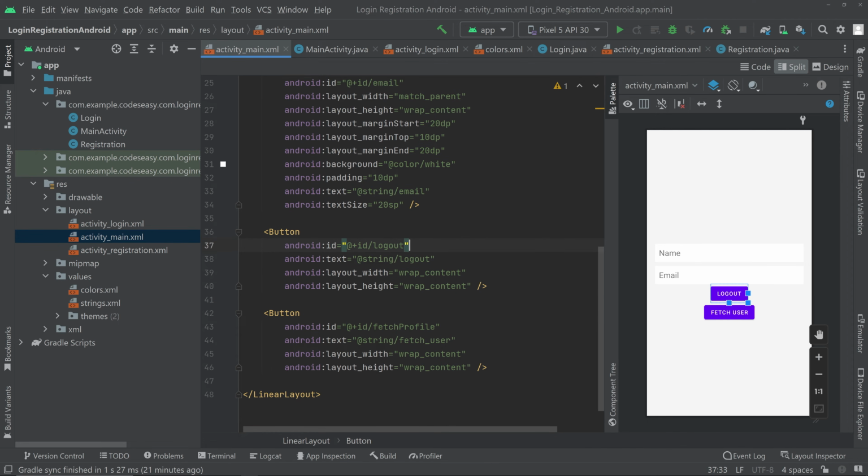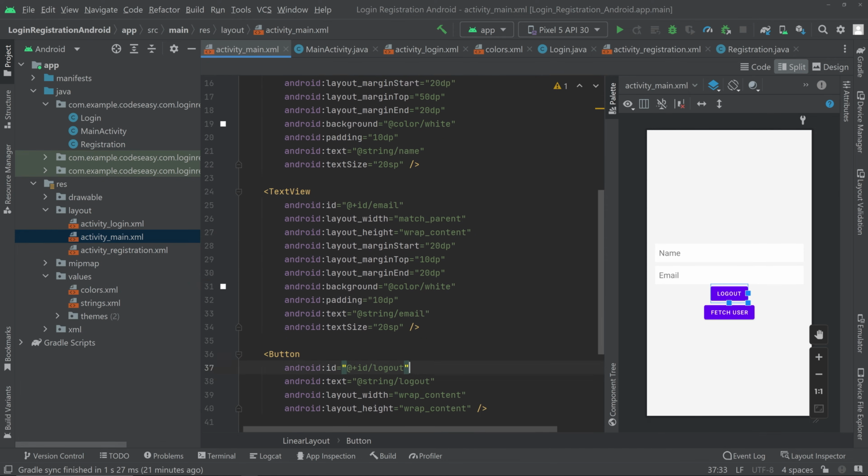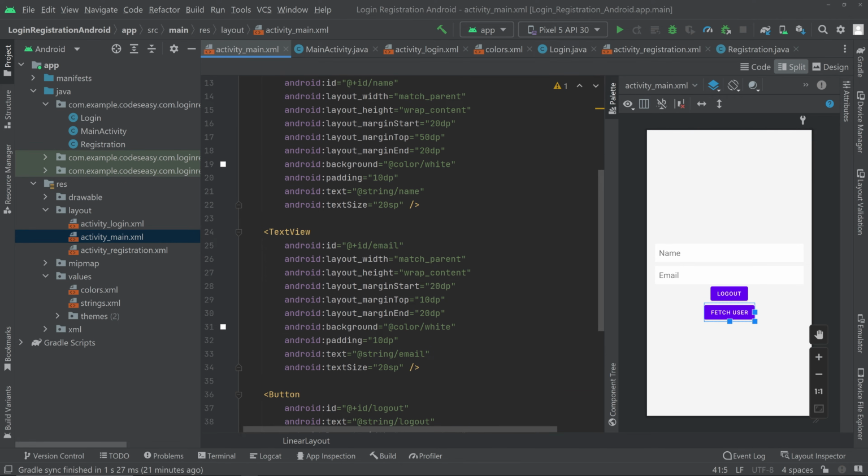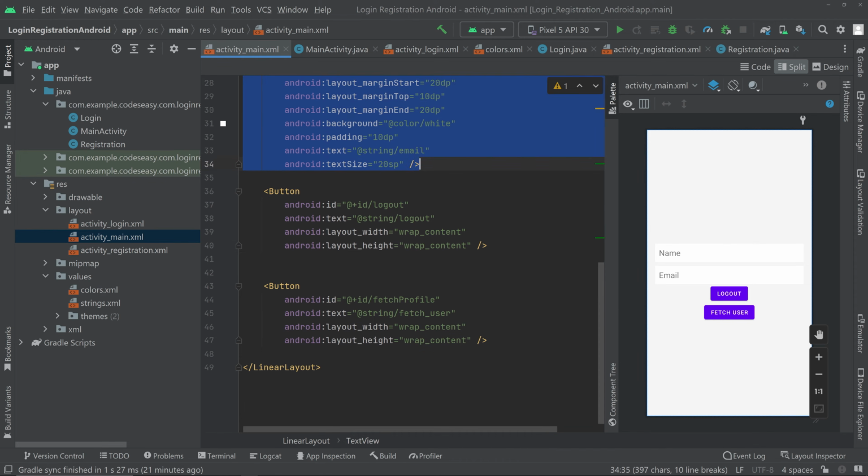Now we have to give a text view to show the data that we are fetching from the profile. We have to display it somewhere. So simply create a text view for that also. For that, you can copy a text view from here and you can paste it here.